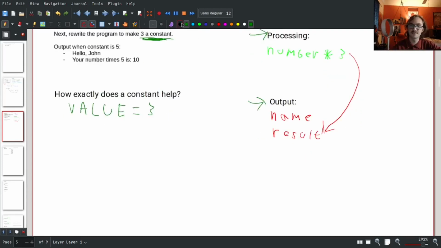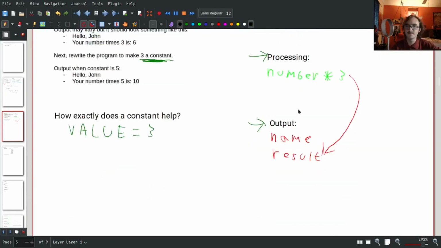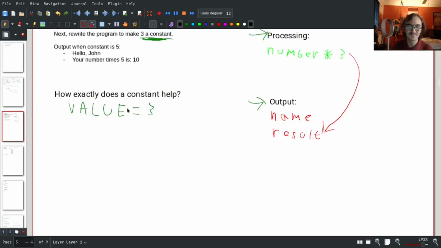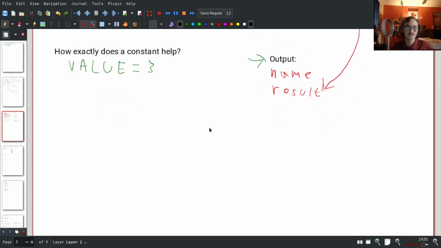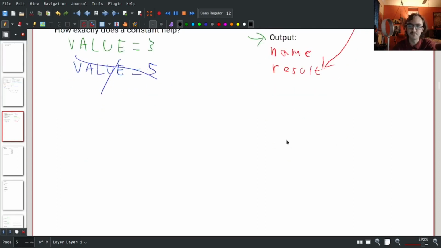Now I'm going to write a simple kind of program. I'm going to be skipping the input, but I'm going to go over the process and output for the result, because it's the only part of the program that's going to be utilizing this constant that we just created.